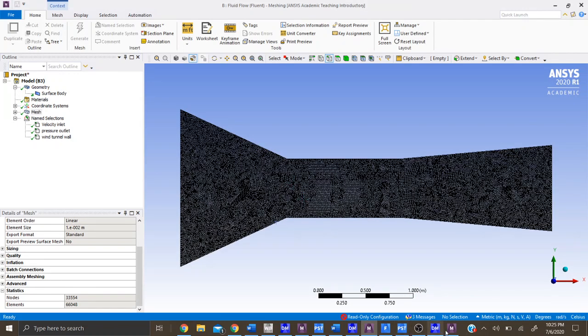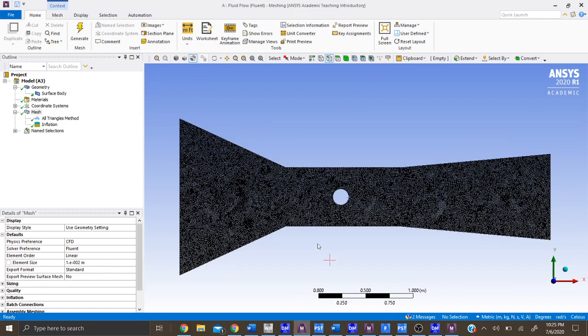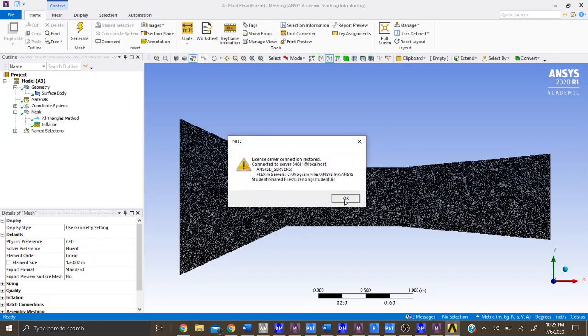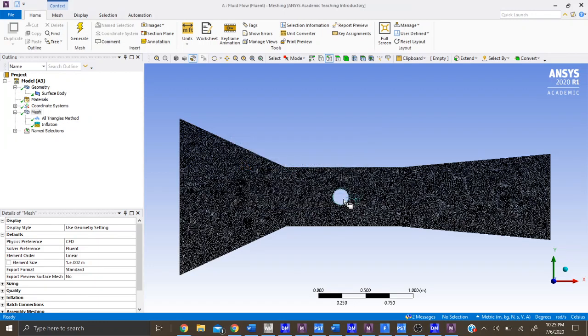In the case with the object, what I did is I also went to mesh, insert, and inflation. And what that does is, around the boundary, it will calculate more specifically, so we could more clearly see what's happening around the boundaries without having to make the rest of the mesh super fine.